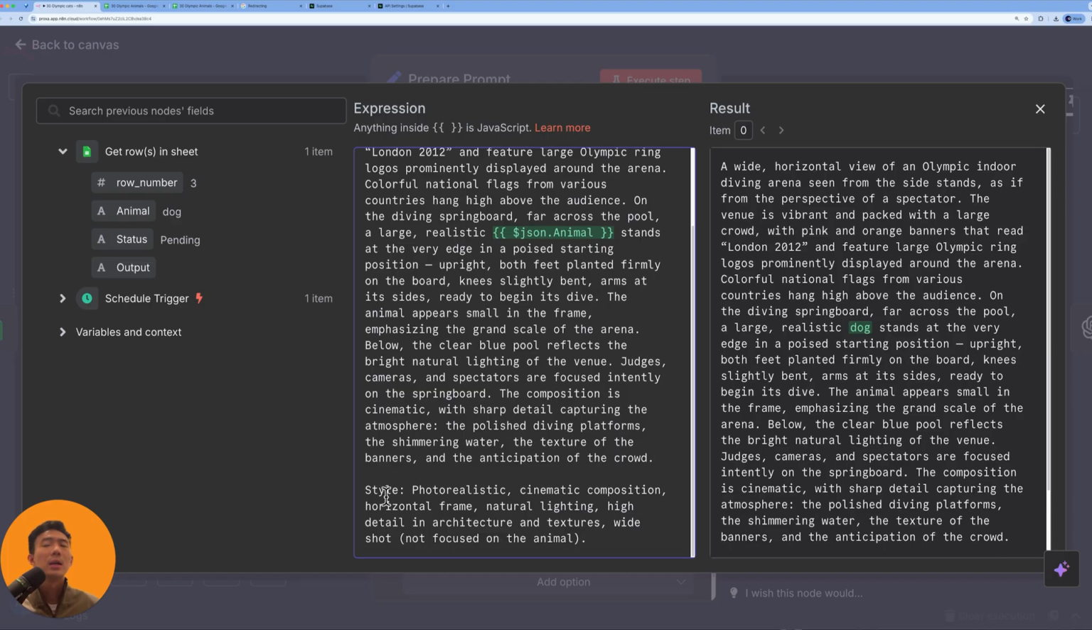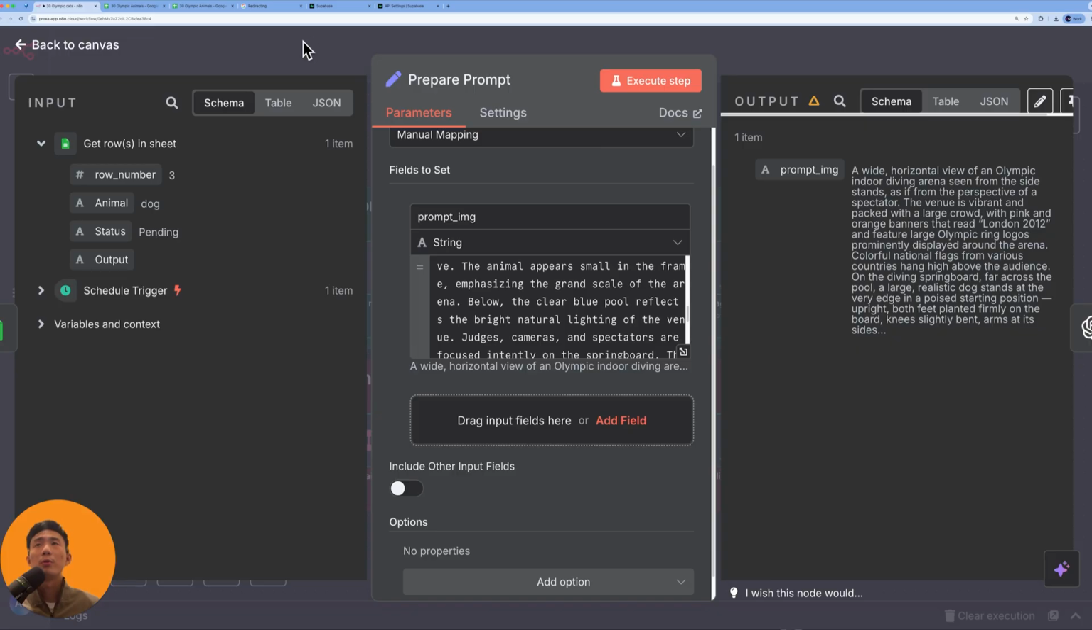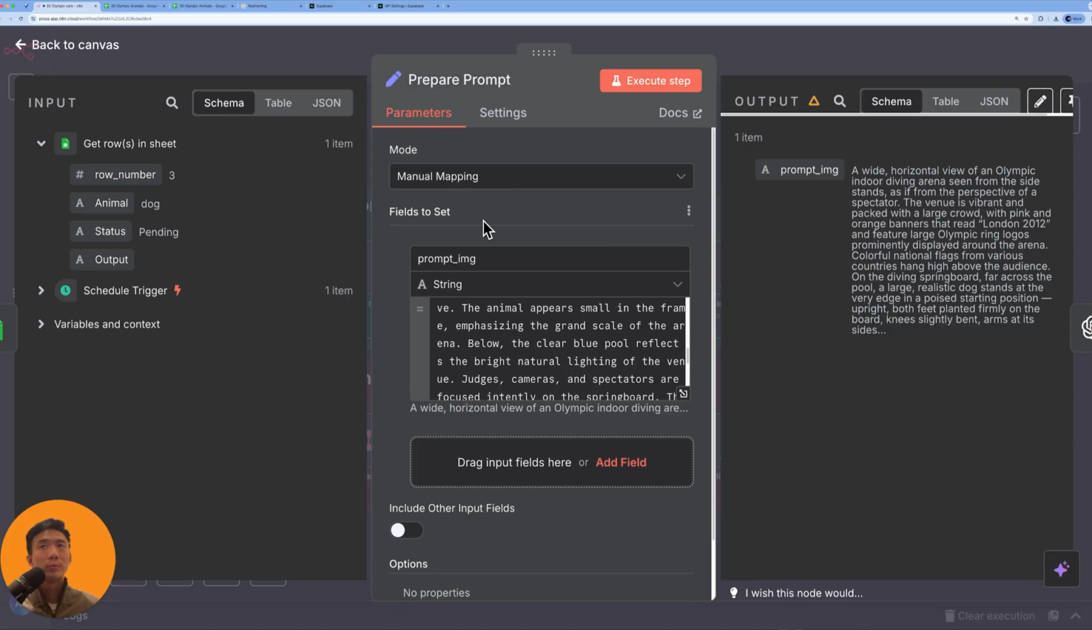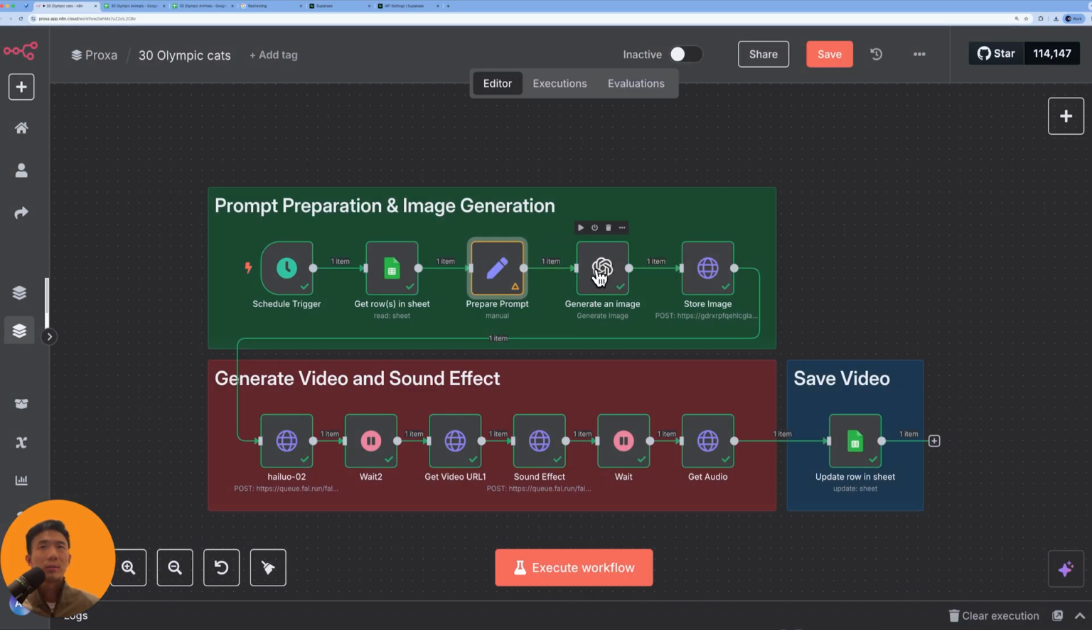So this is style. Photorealistic, cinematic composition, horizontal frame, natural lighting, high detail in architecture and texture, wide shot. For this, you can also change it to vertical frame as well. Again, for beginners here, for n8n, you can see on the left-hand side is the input, on the right-hand side is the output. Because for this node, we're trying to set a field called prompt underscore image. And you see this is the field name and this is the value. Okay. And we are going to use that node for this part to generate an image here.